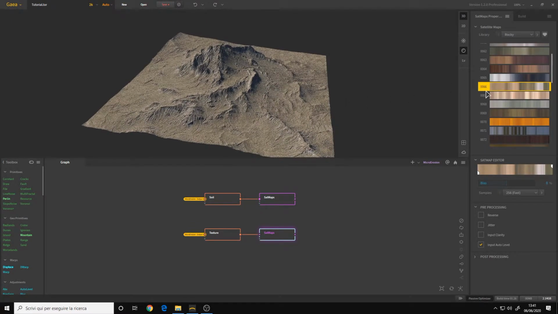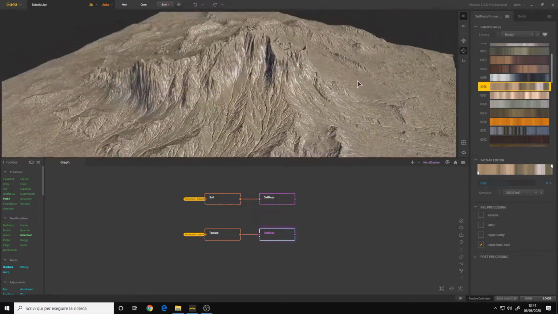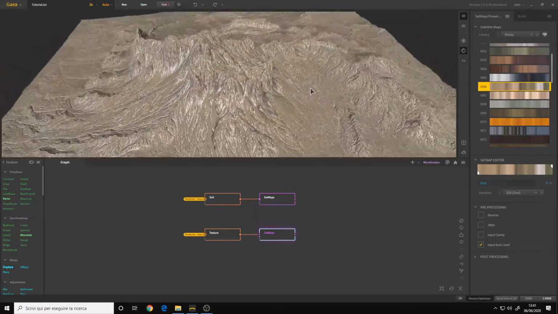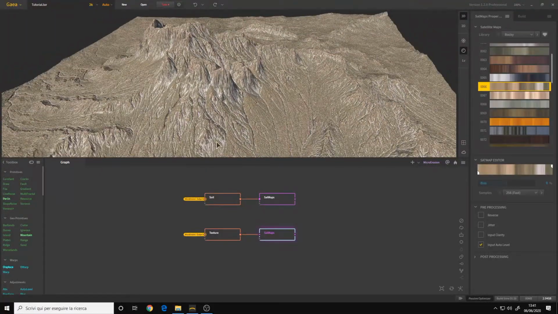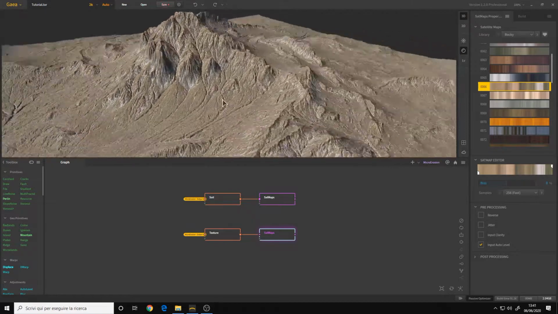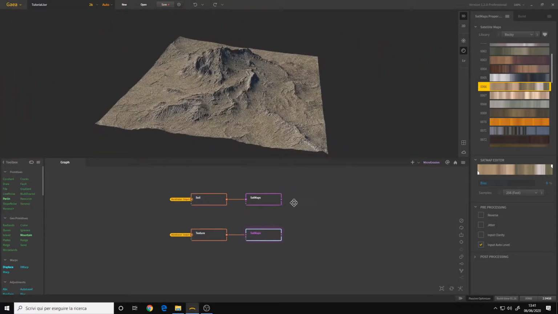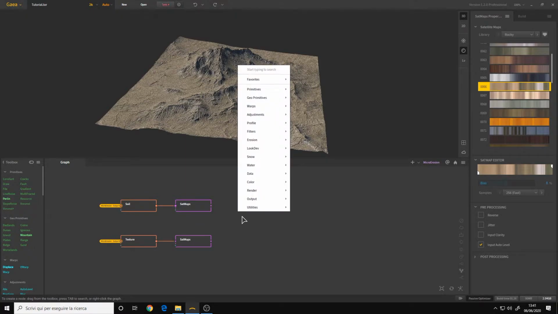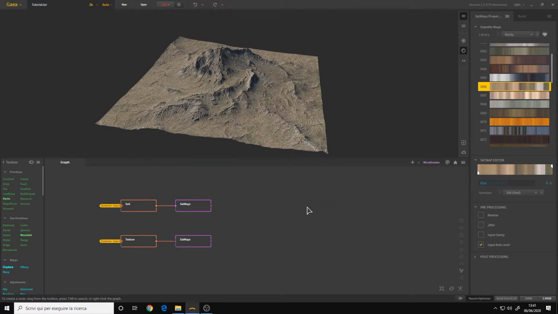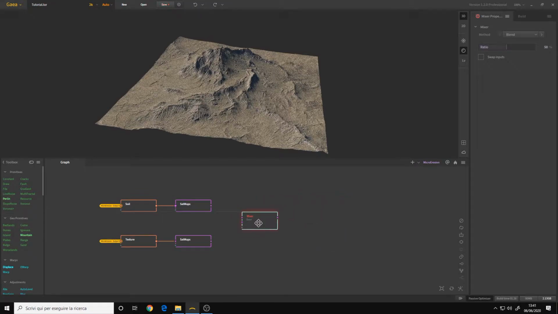Okay, I think that the number 66 is good looking. We have some nice gradients. I also really like this white on the rocks. So let's mix these two maps together. Right click, color, mixer. The mixer node works exactly like the combine node, however it's used for mixing color maps together.